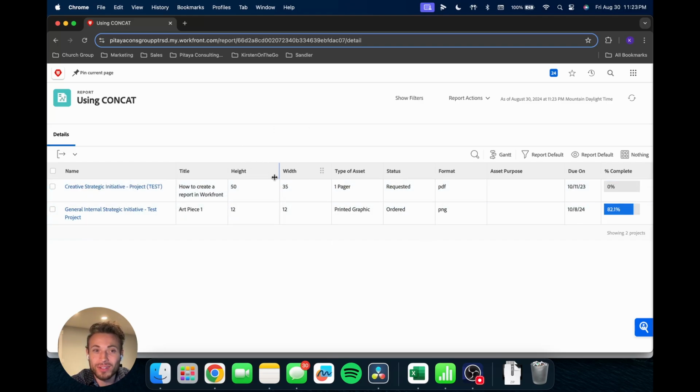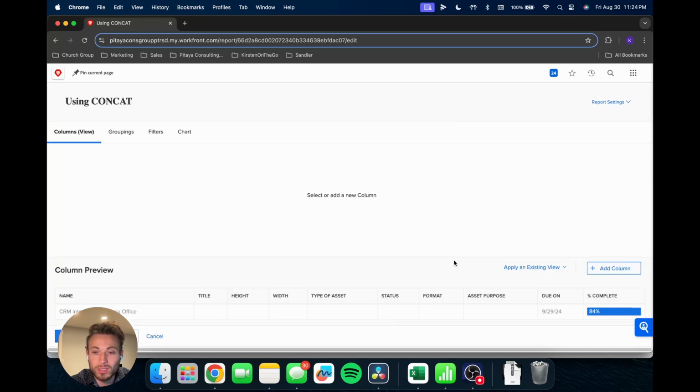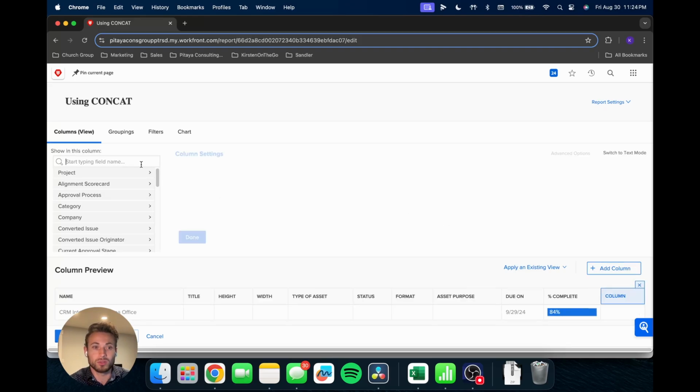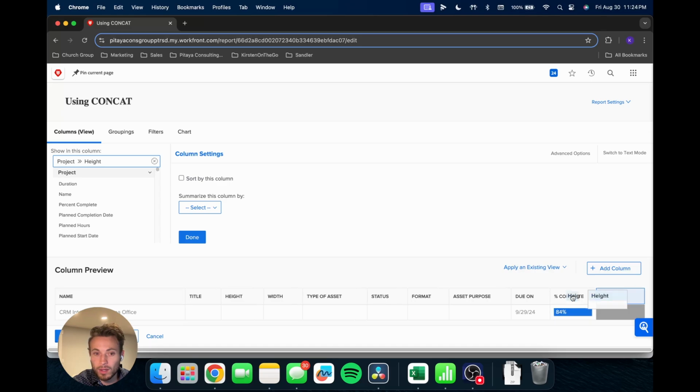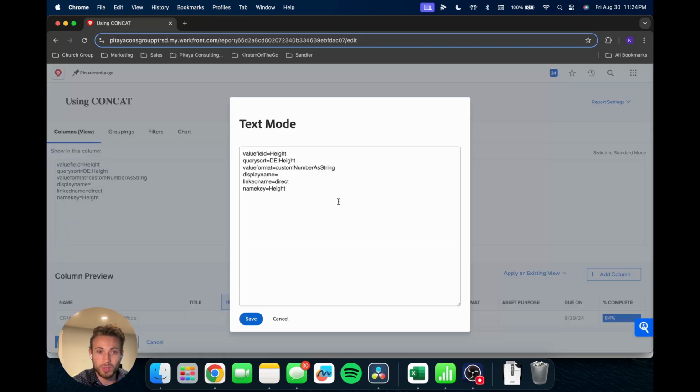Now let's look at how to use that concat. What we're going to do is bring these two columns, height and width, into one. So let's go back and edit the report. To start, I'm going to bring in height one more time, and pull this over next to these two so visually you'll be able to see it pretty easily. Okay, so I brought in height. We're going to go up to text mode. The reason I brought in height is because it's all set up for me.